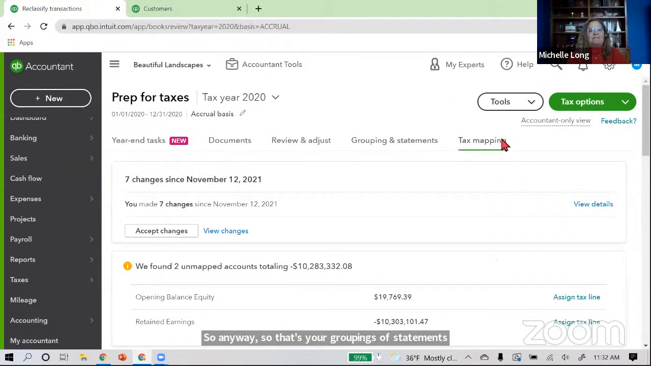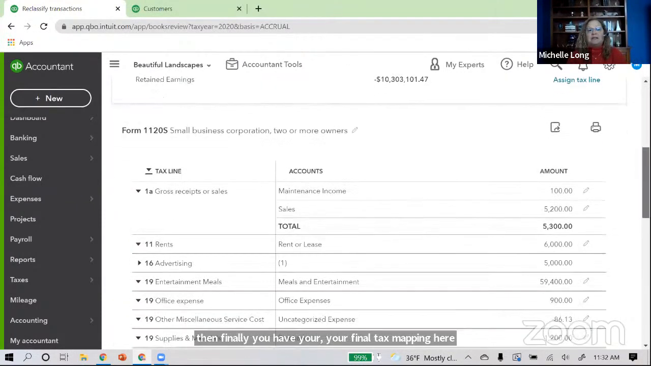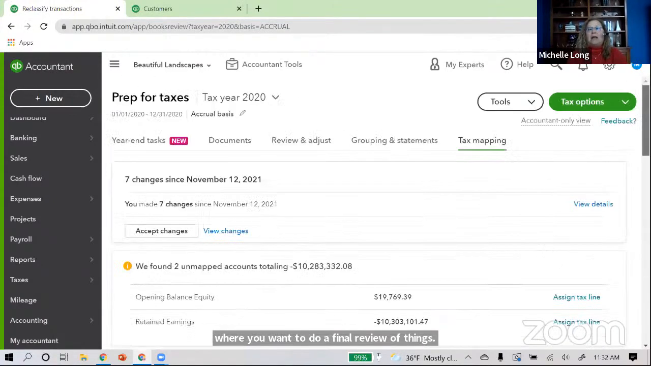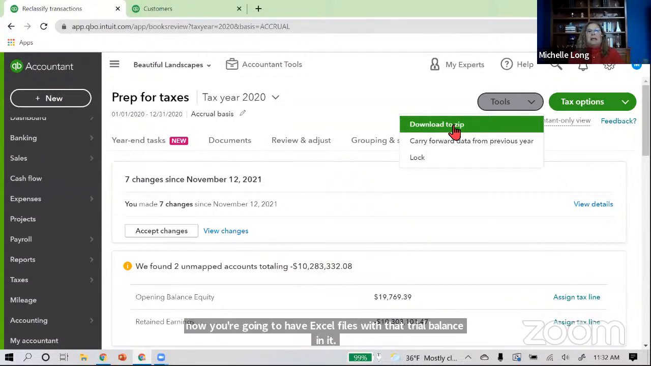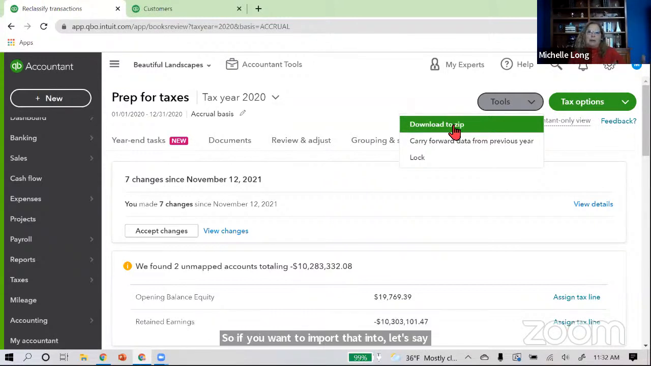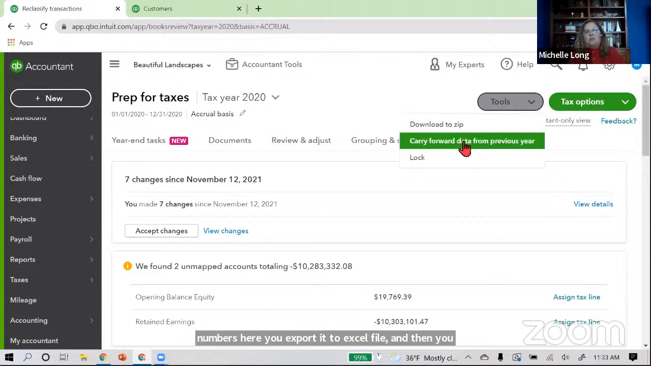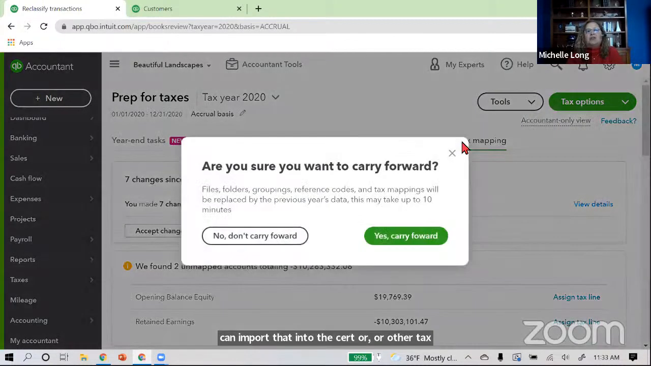And then finally, you have your final tax mapping here, where you want to do a final review of things, make sure everything's looking all right. When you're ready, this is really cool. You can download this to a zip file, and now you're going to have Excel files with that trial balance in it. So if you want to import that into, let's say, Lacerte, you export it to an Excel file, and then you can import that into Lacerte or other tax prep packages.